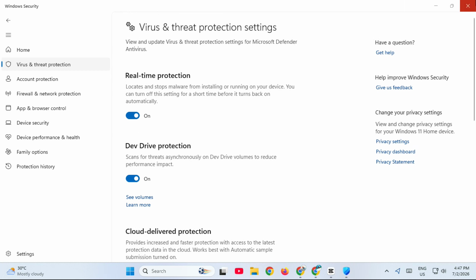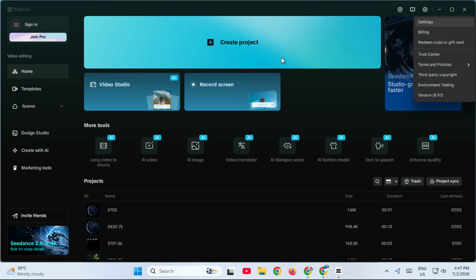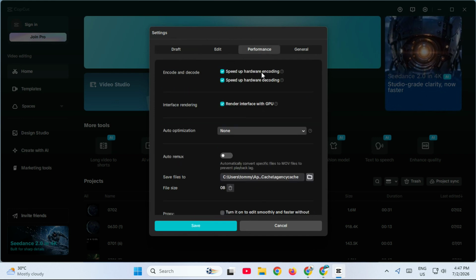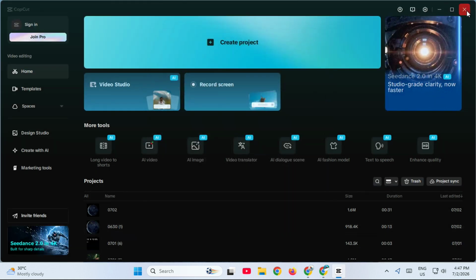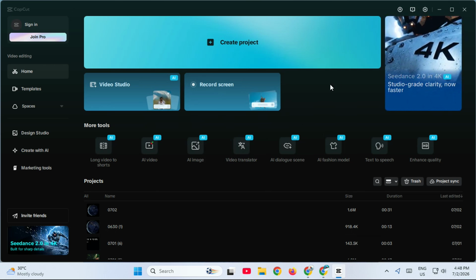Next, open CapCut and go to Settings, then Performance. Here, you'll want to turn off hardware-accelerated encoding and hardware-accelerated decoding. These features can sometimes create instability, especially if your device, drivers, or browser setup are having issues. After switching both options off, close CapCut completely and restart it. This gives the app a fresh start with the new settings applied. In many cases, this alone can reduce lag, loading problems, and network-related errors.